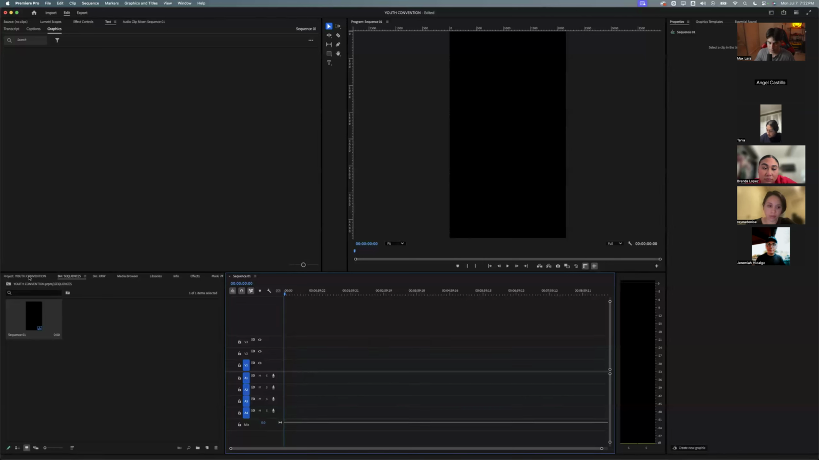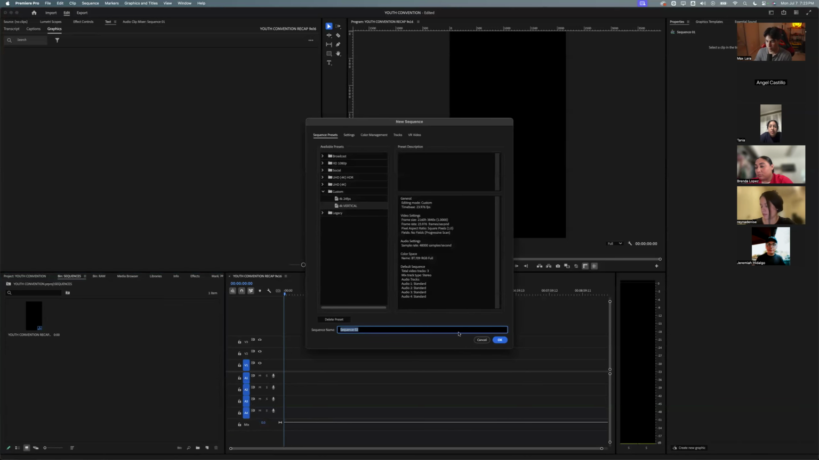And then what I would do here is, it's so important to name your sequences. So I'd put youth convention recap, and I'd put vertical or 9 by 16. I'm just going to put 9 by 16. Super important. And then just say I need to make another sequence. Basically, your timelines are going to live in here, so when you need to look for them, you can find them immediately. And then you just do the same thing here.